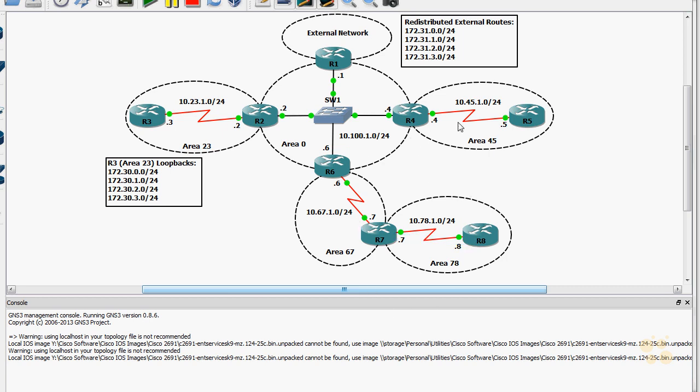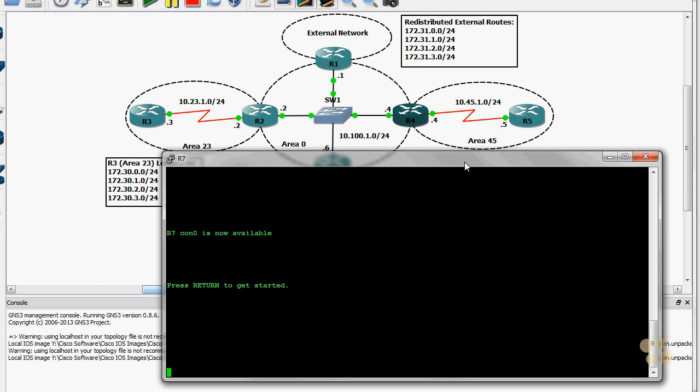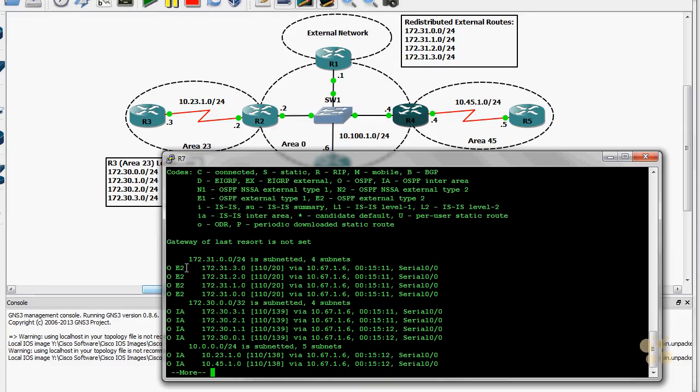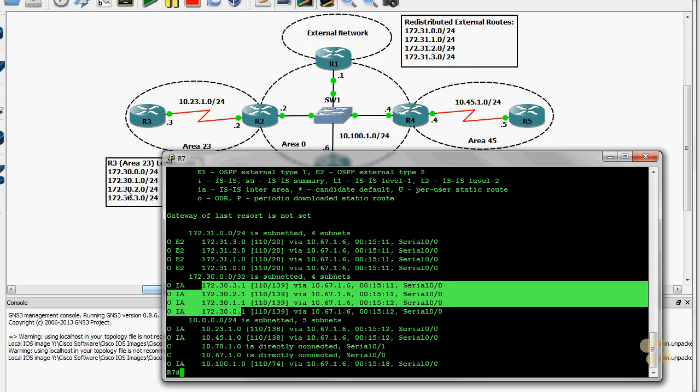So I just want to grab a router. Let's go to router 7, right? Just get a lay of the land, and you can see when I come in here on router 7 and do a show ip route, we've got OSPF routes coming in. We've got the external routes. You can see the redistributed routes from outside the system. We've got inter-area routes that are essentially representing the routes. You see 172.30, area 23 routes over there from other areas. I mean, pretty normal.